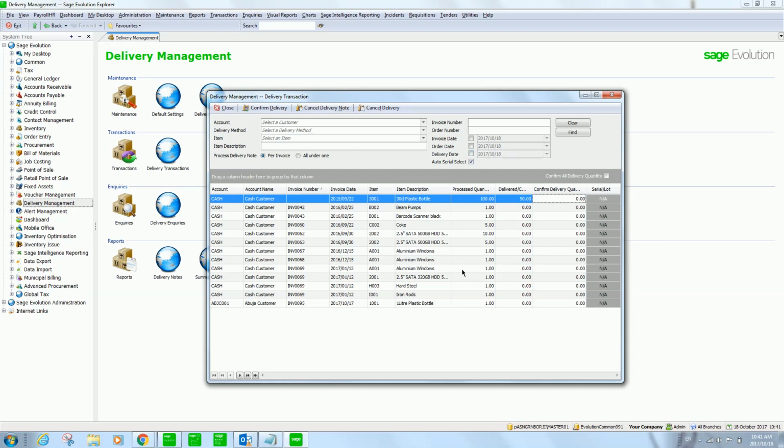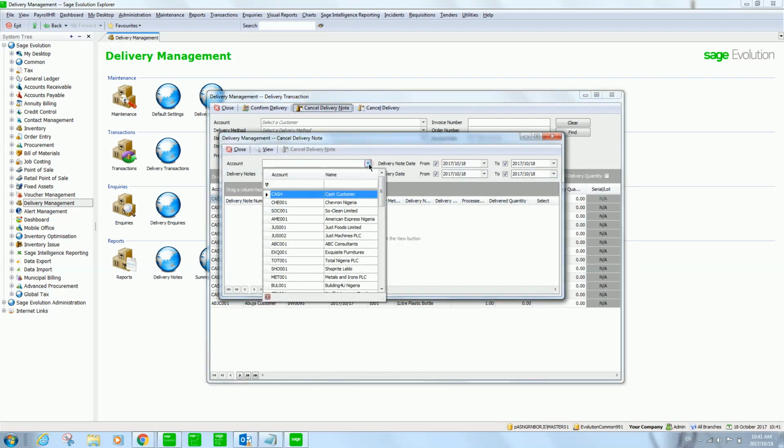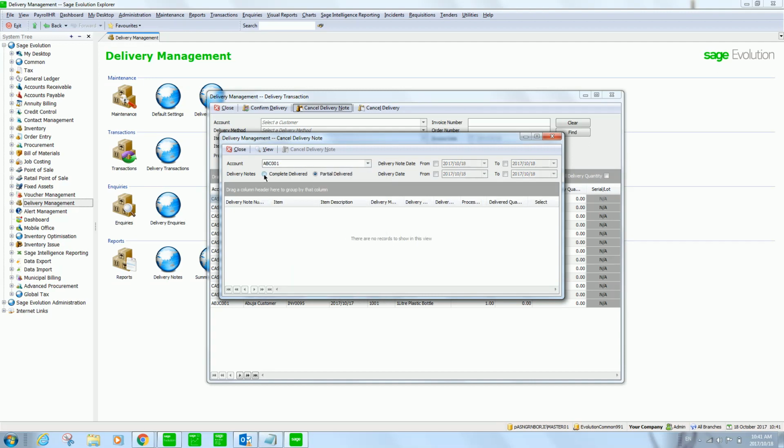Okay, so let's assume, for instance, those items were returned. So if I come here and I do a cancel delivery and I select that customer, which is my ABC, and I select complete delivered, and then maybe check today's date, do a view, those items will pop up.